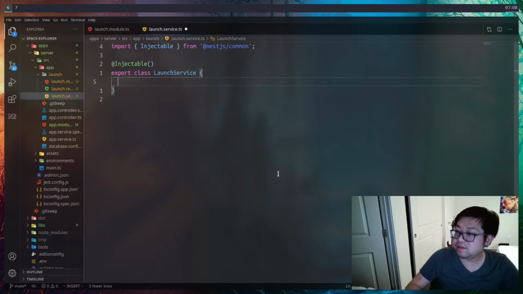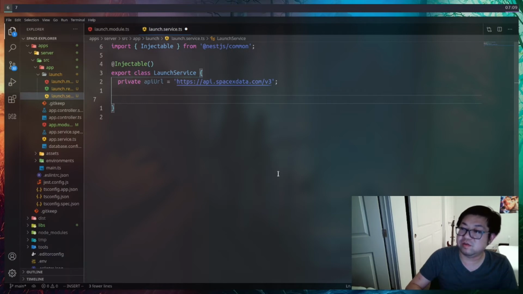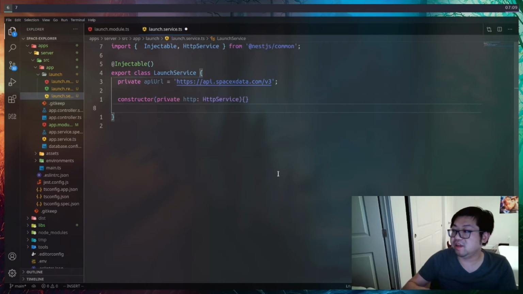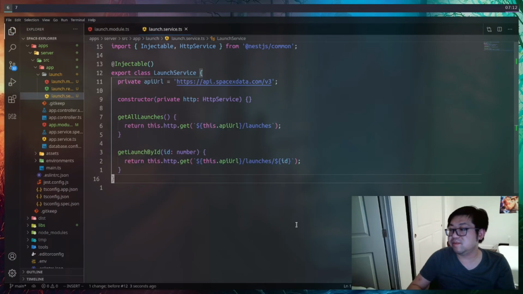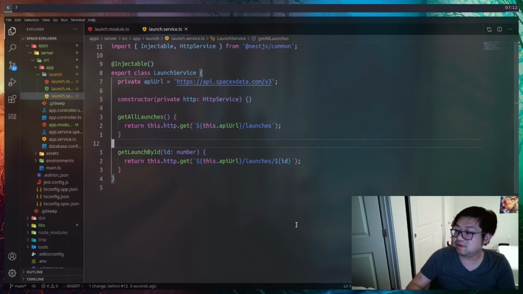So first, I want to make a private variable called API URL, and this is the link to the SpaceX API. We're also going to have a constructor so that we can inject the HTTP service. And just a little bit of trivia, HTTP service is actually just Axios with an observable wrapper around it. But now we can use this service to create our two methods to get all the launches, which in the simplest form is just going to return an http.get to those specific endpoints. So get all is going to just hit the launches endpoint, and then by ID is going to do launches/ID.